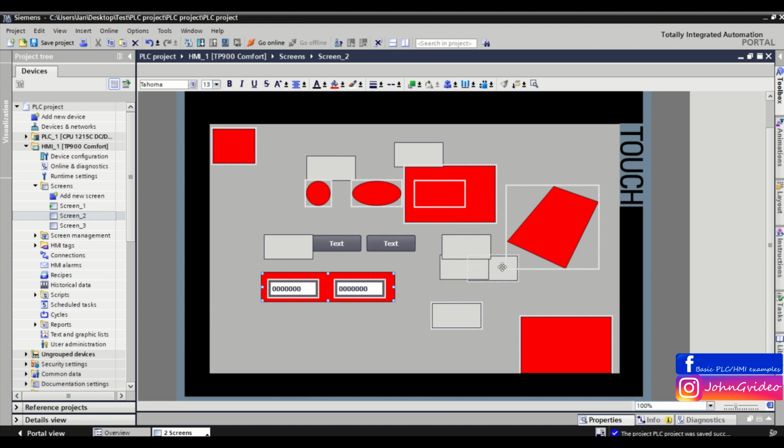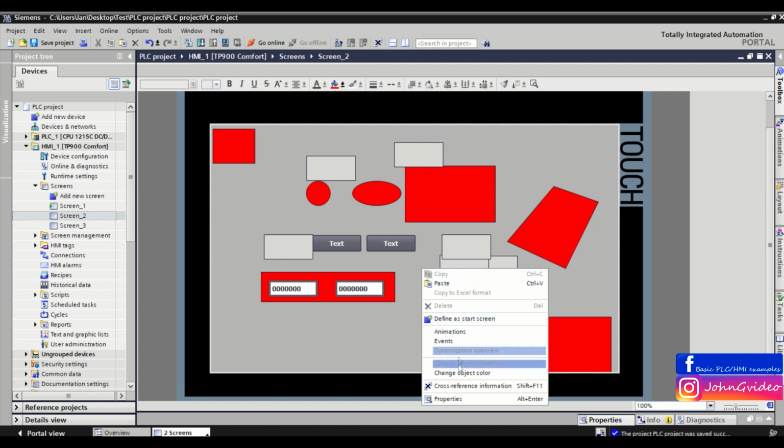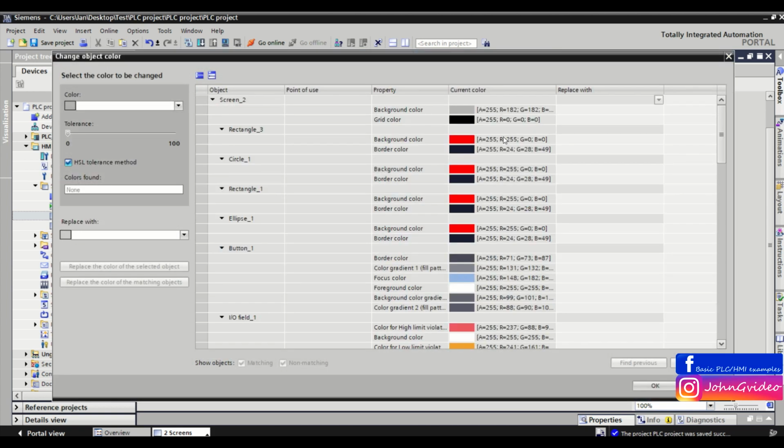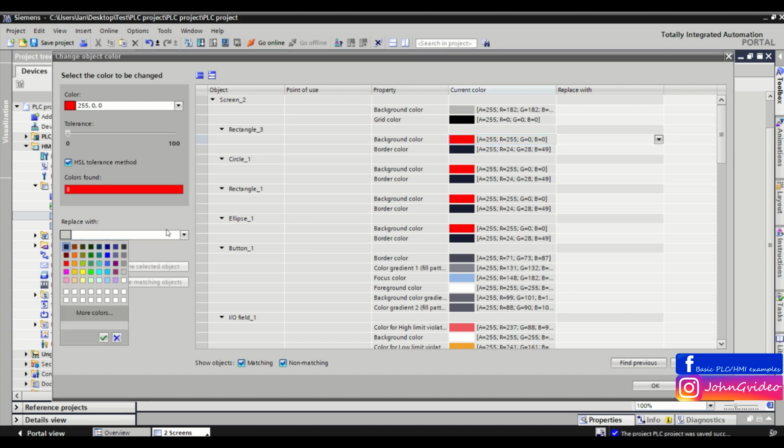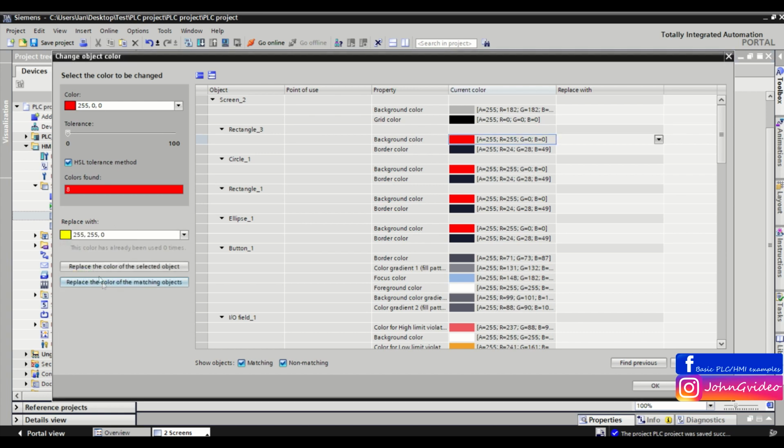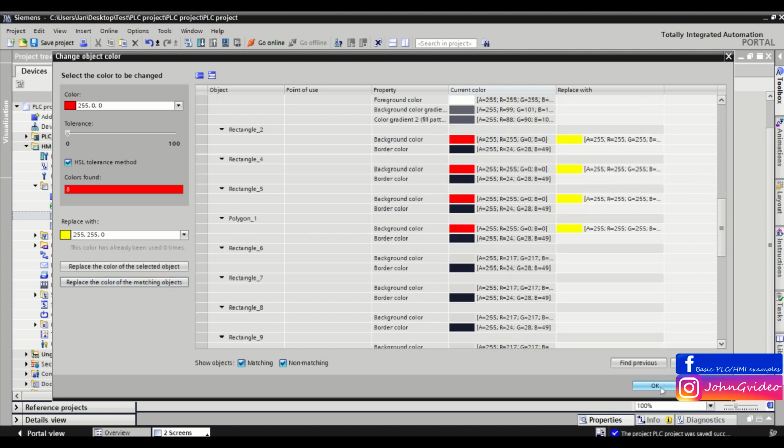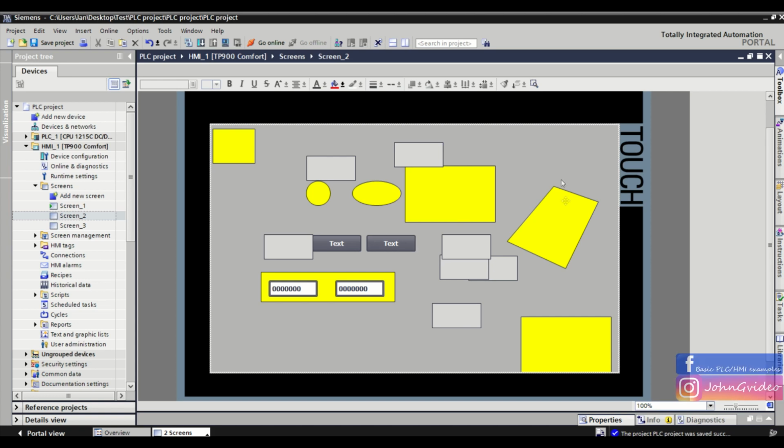Now it's too many objects to unselect, so you just go to change object color, drag and drop or define the color of the objects on which you want to change the color, and again we replace it with yellow, for example. Find all matches, click on OK, and we change only the background color on the objects on which we want to do it.